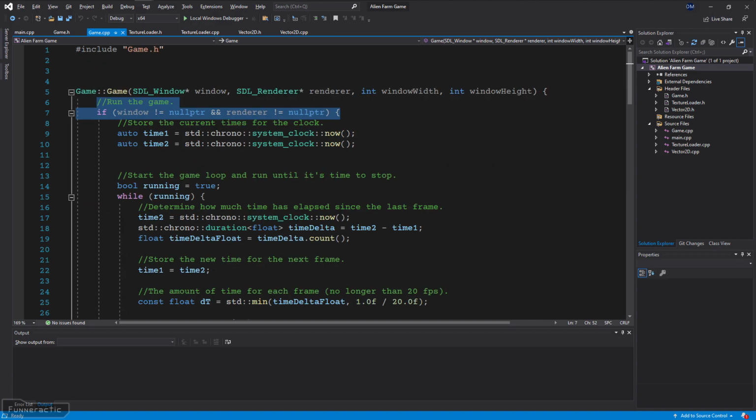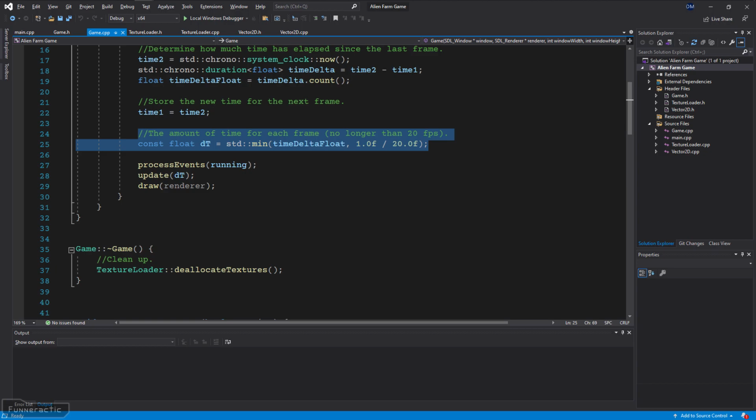The constructor starts by ensuring that the window and renderer exist. Next, store the current time, start the game loop and run until it's time to stop. Determine how much time has elapsed since the last frame, store the new time for the next frame, set dt, which is the amount of time for this frame. I chose to allow it to vary based on how fast the game is running, but cap it to be no slower than 20 frames per second. I suppose it could always be fixed, but this game isn't sensitive to frame rate.